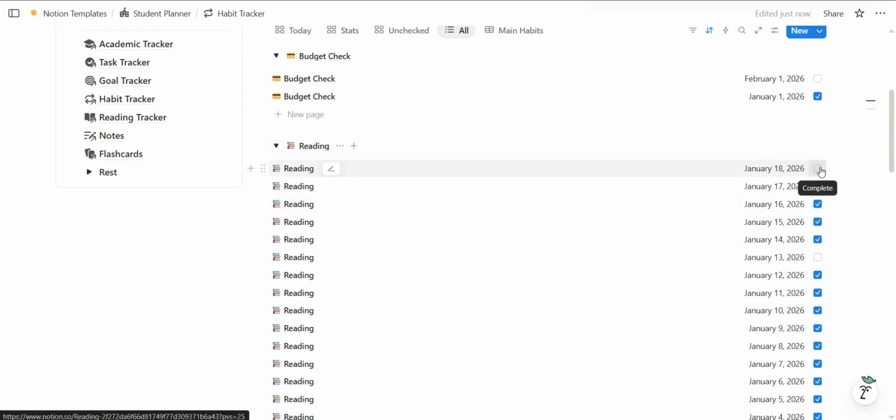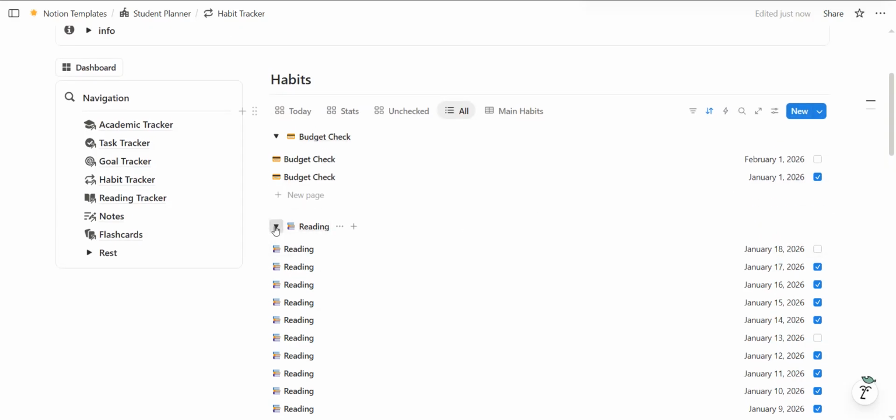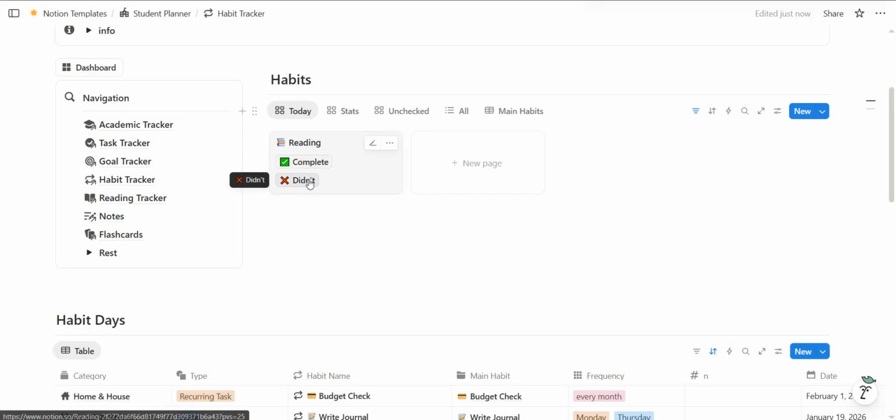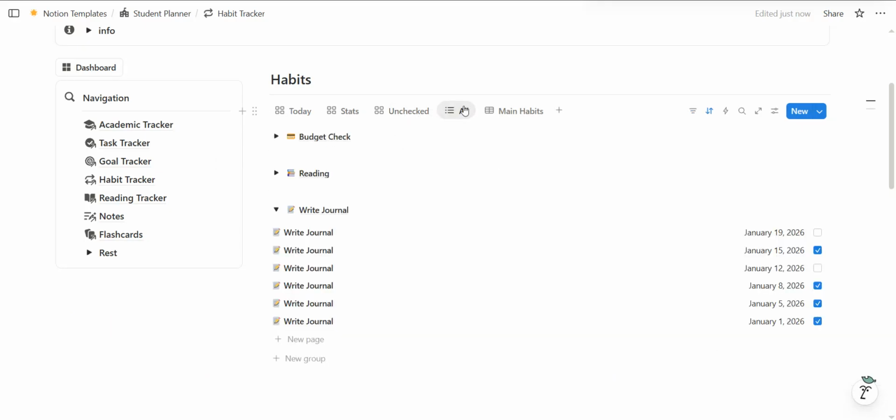I do recommend completing your habit from the buttons, the complete and didn't buttons. If you use checkboxes to complete your habits or recurrent tasks, you'll not see the next day. The buttons are present for the next days.